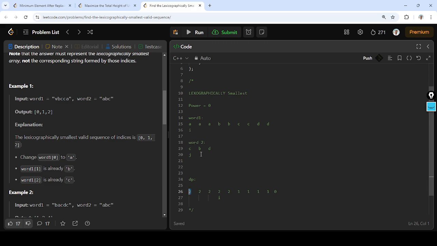So now I don't even have to worry about using the power. Since I've used it, I will move forward. I will keep on checking, and this also moves forward because I've used the power. I will keep on checking if it matches or not. This matches. I will add the index in my answer.